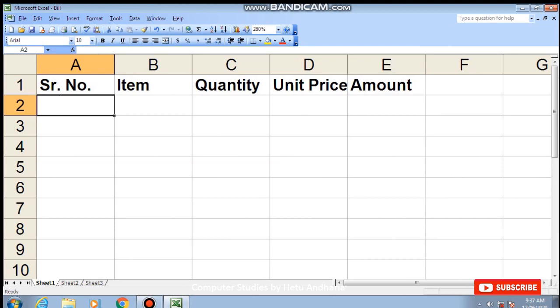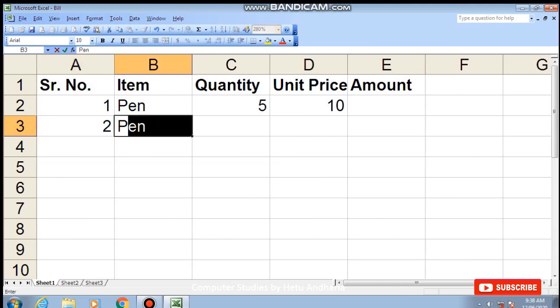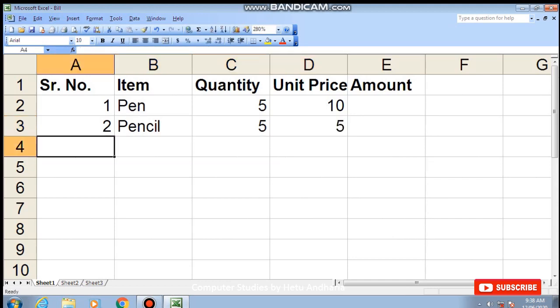Okay. Now the first item which is sold is a pen. A customer came and he purchased a pen. So I am preparing the bill. How many pens did he purchase? 5. What is the price of the pen? 10 rupees. Amount I want Excel to calculate, so I am not typing anything here. I press the enter key and I come here. Next thing purchased is a pencil. How many? Again 5. Price is also 5. Third thing, pencil box. He will not purchase 5 pencil boxes, he will purchase only 1. Price will be 50. Then notebook.